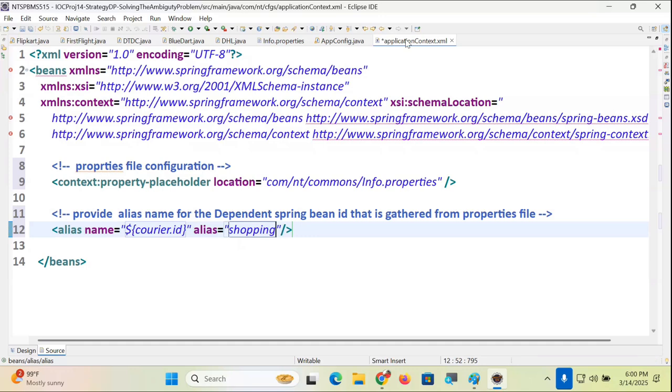Okay, shipment, shipper. Shipment is the fixed alias name I am taking. But am I providing shipment as a fixed alias name for the fixed bean ID, or changing the bean ID? It's a fixed bean ID. It's a key in the property file. From time to time I can change it.